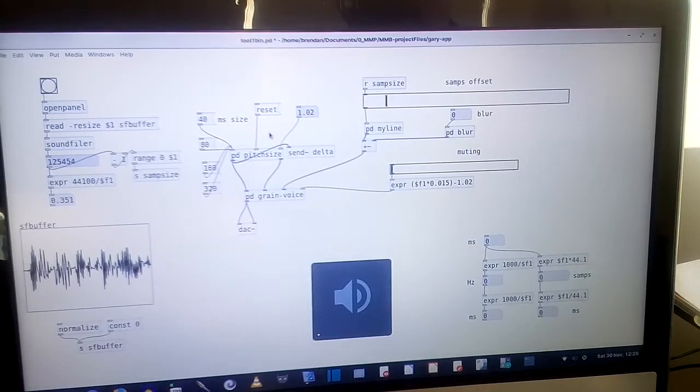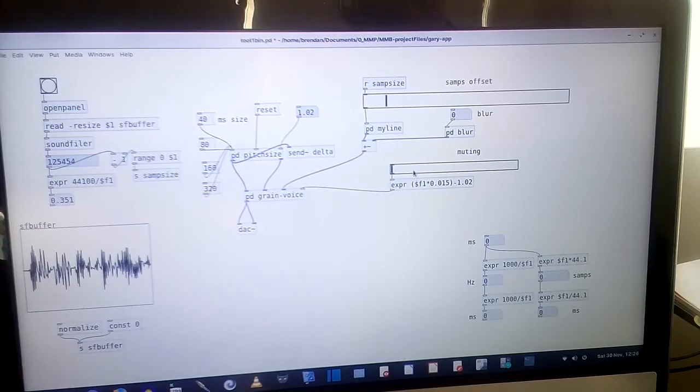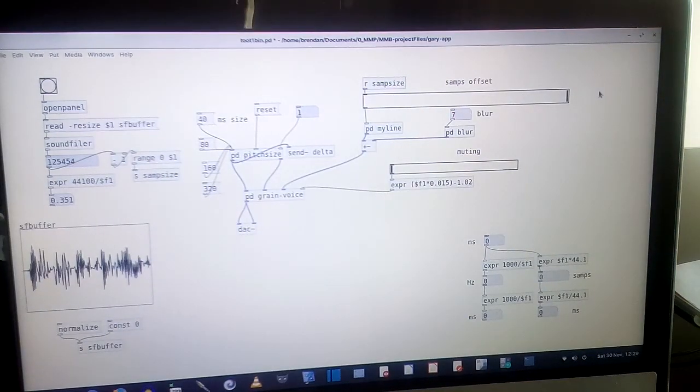Oh, I'm muted probably. I'm just going to verify that all the pre-existing controls still work. Yes, so that might be a good time to hit pause.